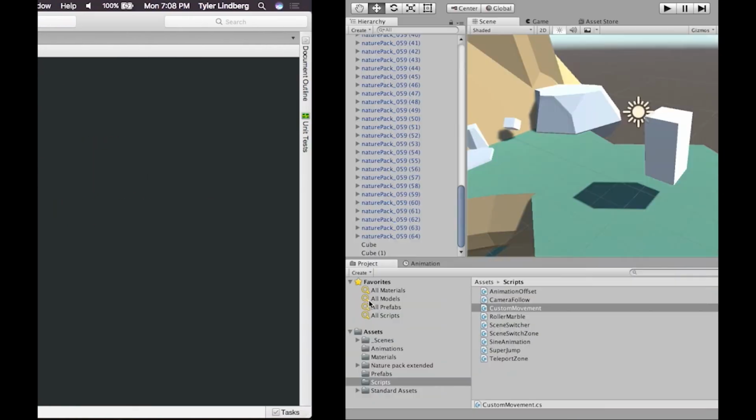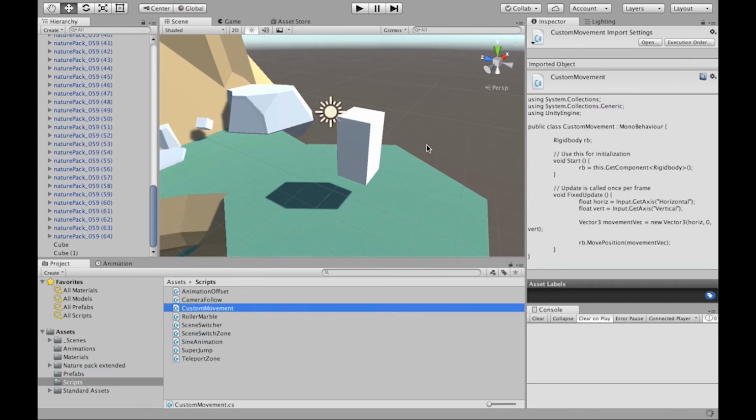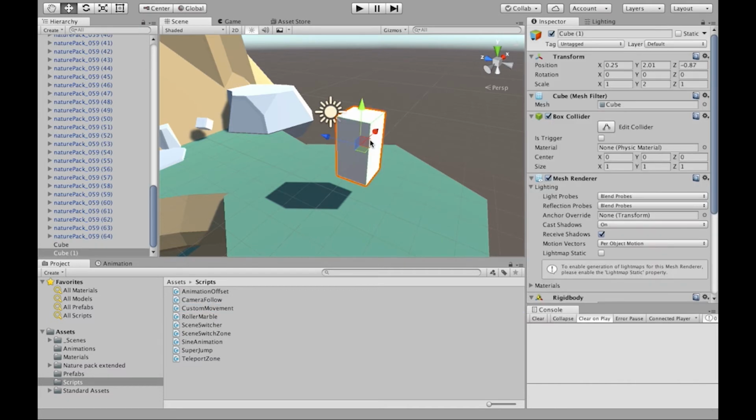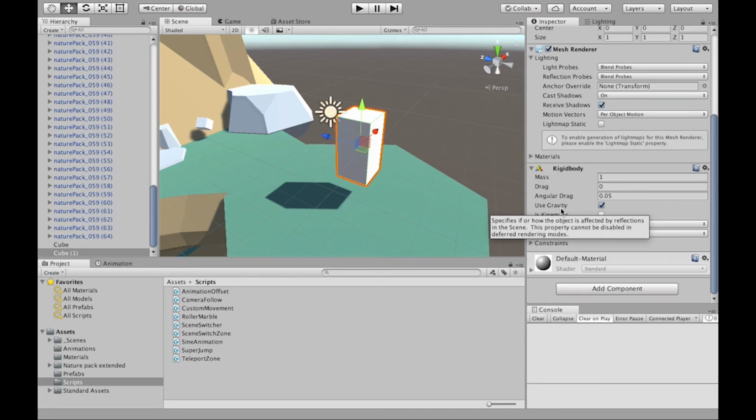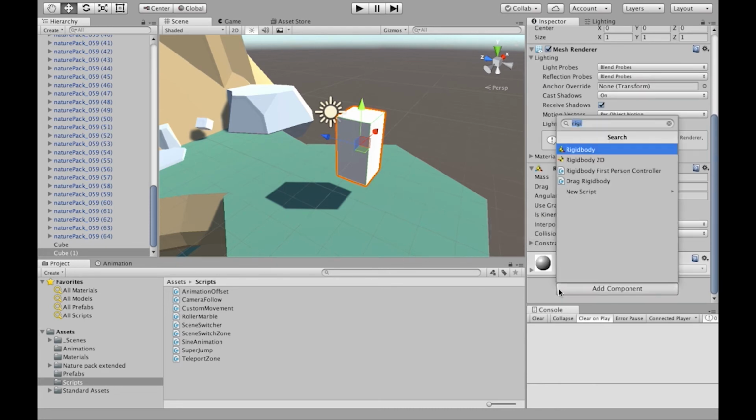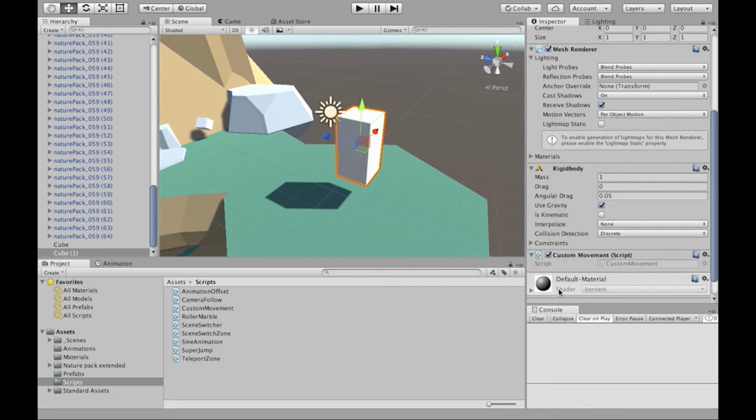And if we go back and test it, we can see why. If I go into this, we have our character here. We're going to add our script onto it. So I'm going to add component, and we're going to type in custom movement. Or you can just drag and drop your script onto it, like that. I just like typing it. It's a little bit faster. And let's test it. Let's see what happens.